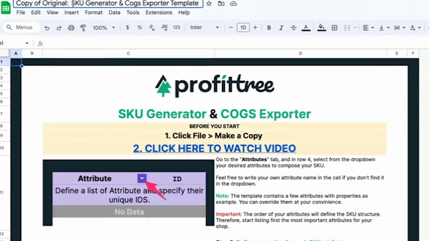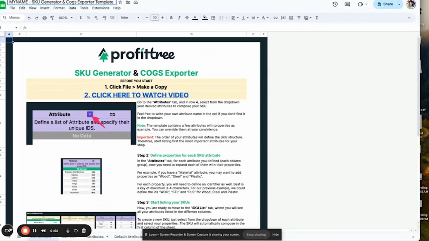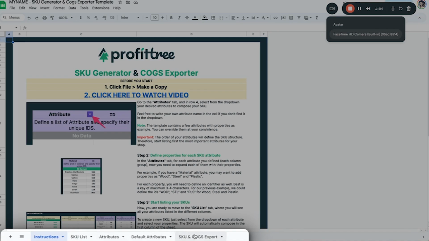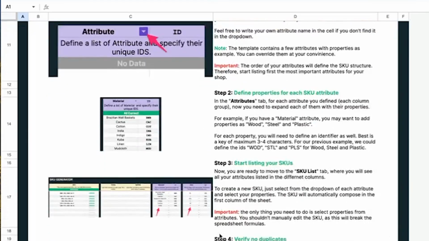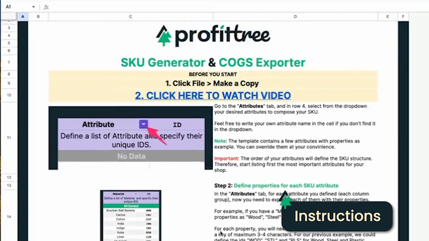Now, the first thing I would do is probably rename this for myself. So I would come up here and I would go ahead and put my name, SKU generator, so you have it labeled accordingly. Next, you can see that you have all of these different tabs here. So this one right here is your instructions, which is basically everything that we're going to go over right now.